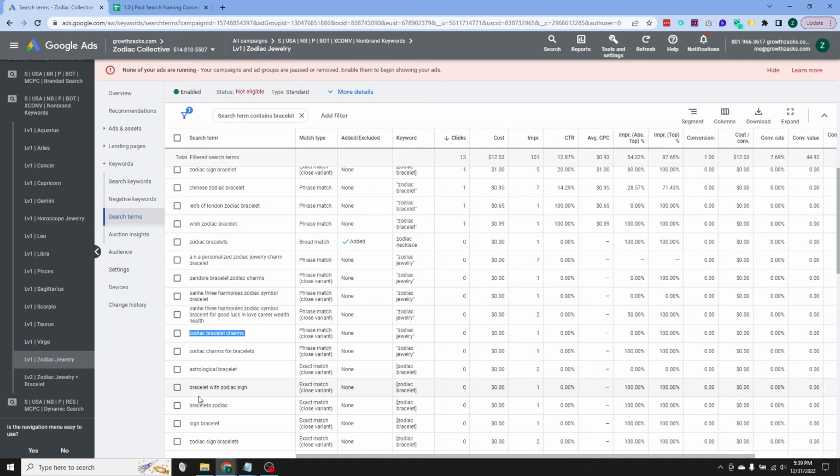So when it comes to splitting out ad groups, this is a really great example of when you would do this. And normally we'd try to do this if we got sales, right? But this is fine for an example.